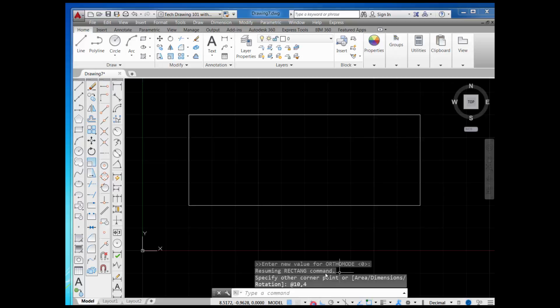When dyn is on, I don't have to type @, and this is the way that we recommend, as the authors of Technical Drawing 101, that you use this command: with dynamic input on.